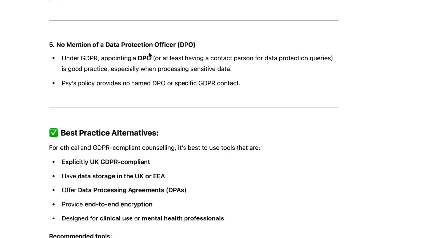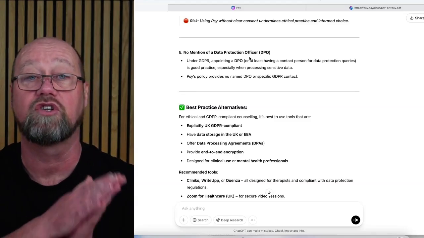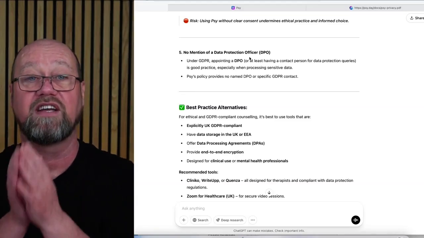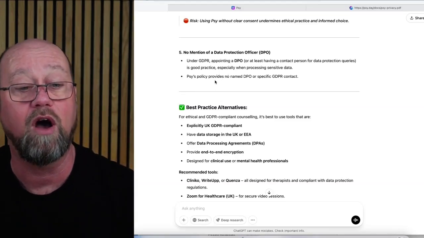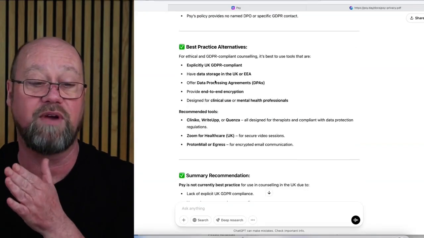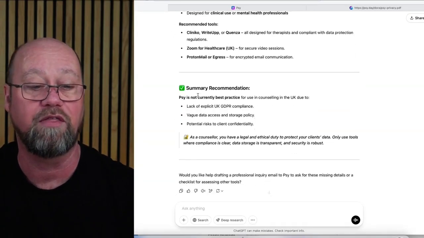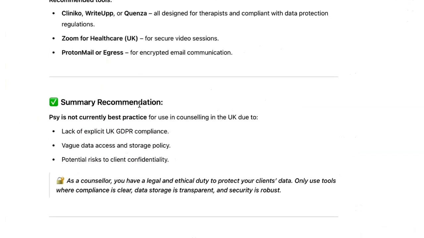No mention of a data protection officer. Any company that is processing data should have a DPO, a data protection officer. We certainly have one in our company to look after the data and any breaches and make sure that best practice has been adhered to. And then it gives some other best practice recommendations and then a summary of the recommendations.